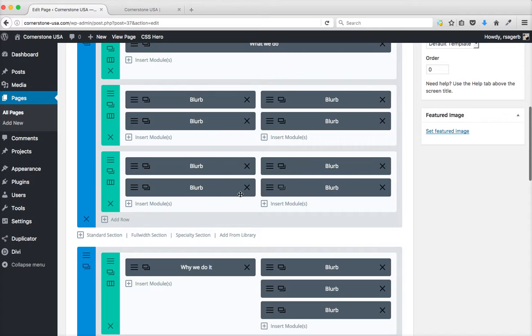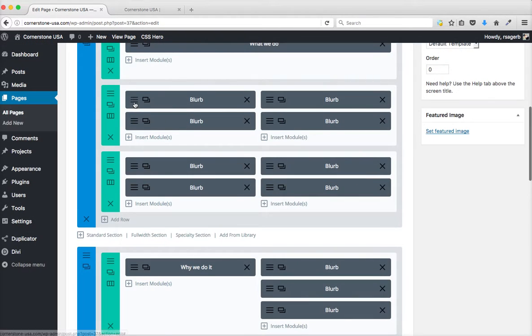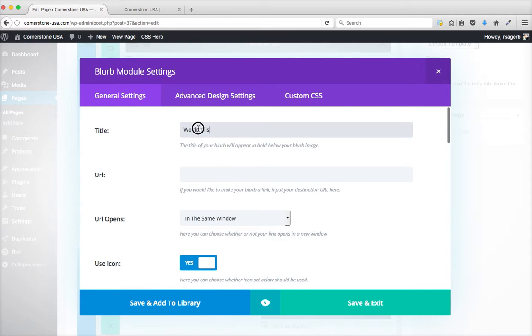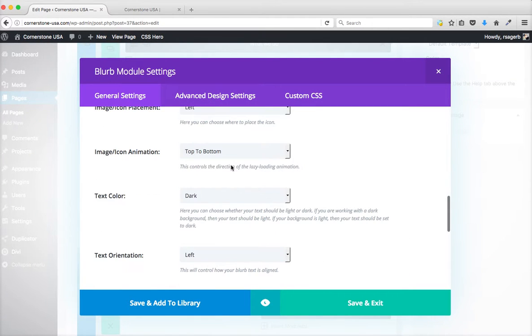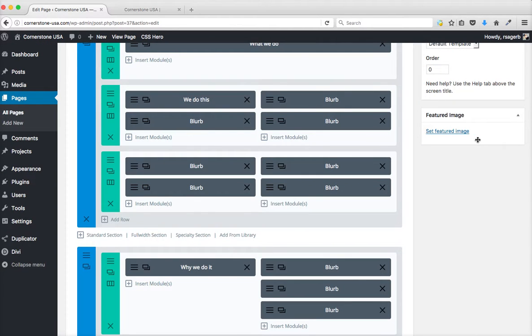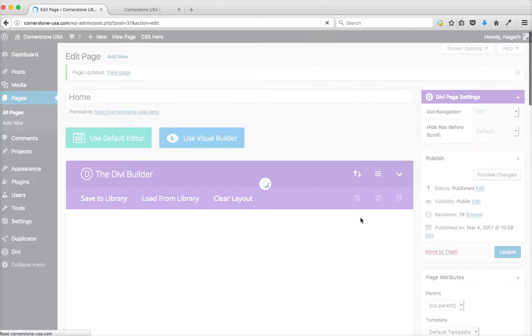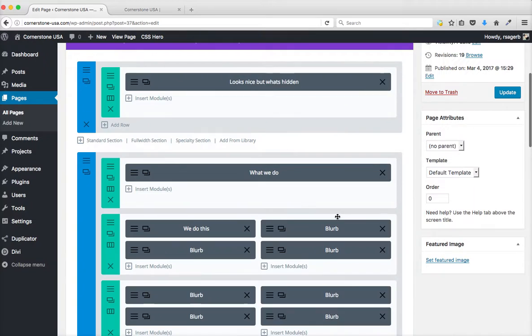You can see how we have that section divided up into these rows and modules right here. The nice thing is on some of these modules, if you want to be able to tell them apart a little easier, you can actually come to the very bottom that says admin label. On some of these, I've already done this. You can change it to whatever you want, so it's a little easier to find on this back end. So now we've made that update.